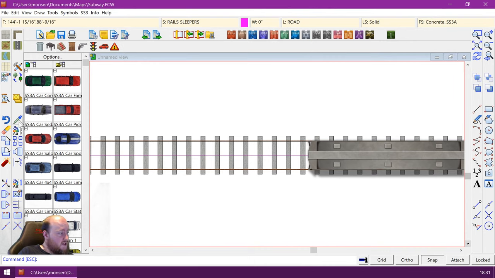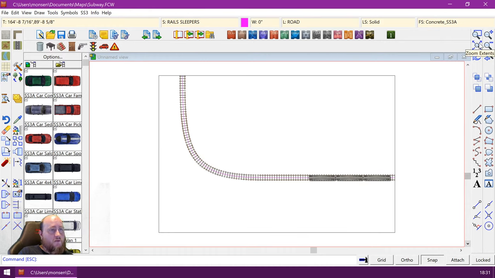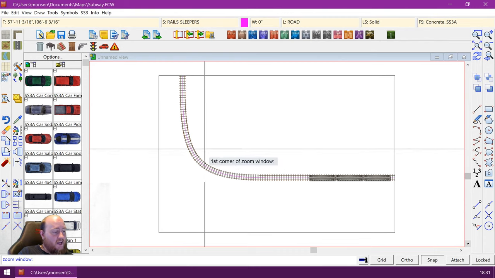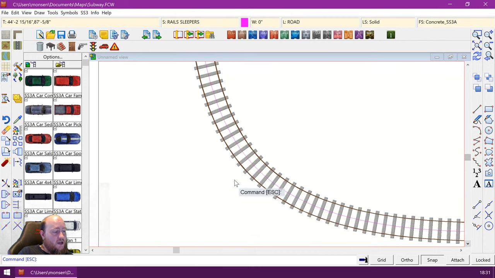So that means that we have now completed the first part of our map. We have completed the railway line. You can see here how nicely these align in the turn all the way along the rail.